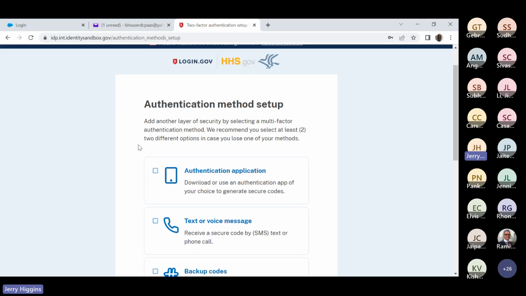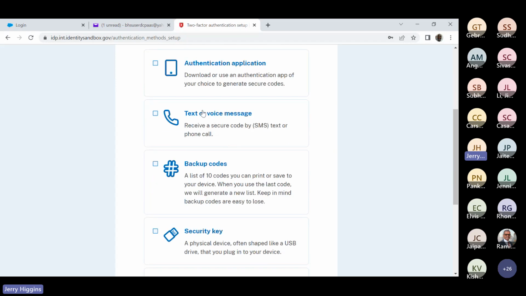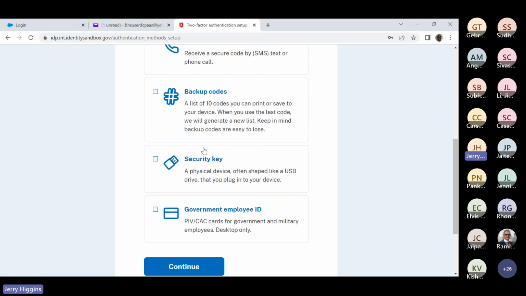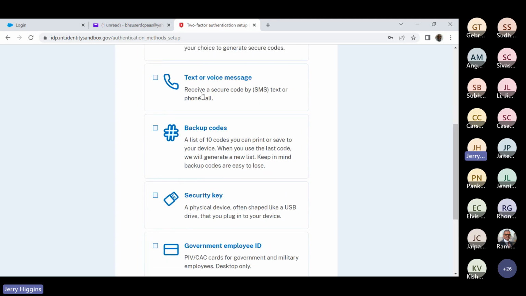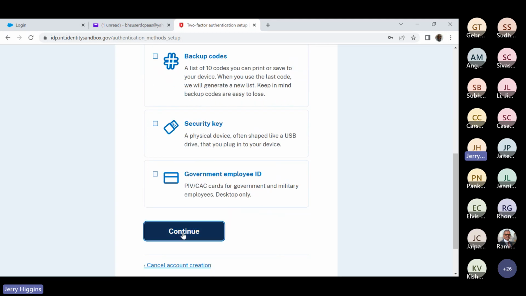And next, it's going to ask you to select your authentication method. You can use an authenticator application. You can choose to get a text message or a voice message, backup codes, security key, or if you're a government employee, your government employee ID. I'm going to choose text message or voice message, and then click continue.